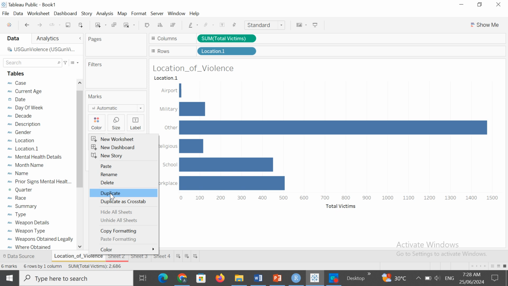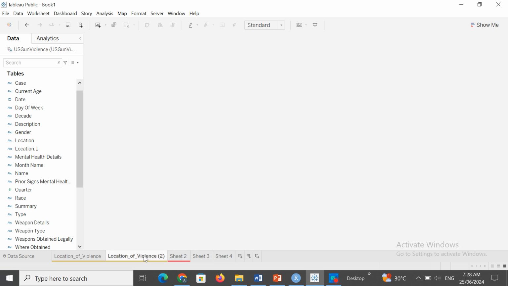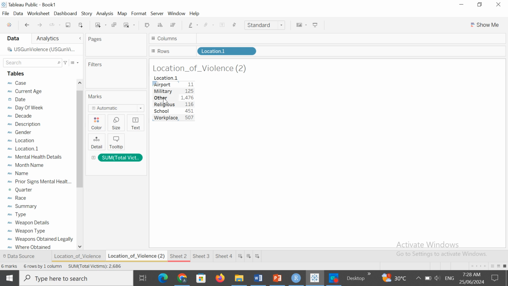Then I can duplicate as crosstab, to give me this worksheet in the form of a table. Let's click on that. It will give me this in the form of a table. Now you can see it's displayed in the form of a table.